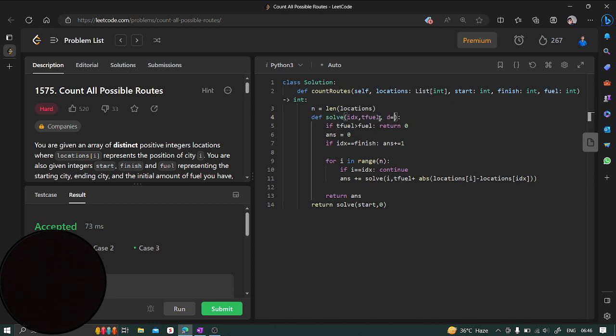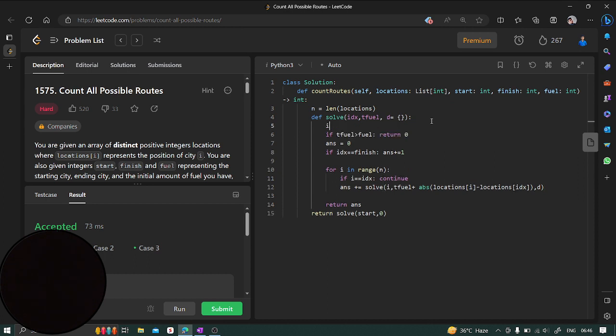So we are going to make a dictionary. By default it is going to be an empty dictionary whenever this function is called the first time, and we'll keep the dictionary in this function. Here we are going to check first of all if our index comma total fuel is in our dictionary, then we return the value of dp of index, right? We don't want to explore it again if we have already explored it, right? And before returning the answer, we set dictionary of idx and total fuel equal to answer, and after that you can return the answer.